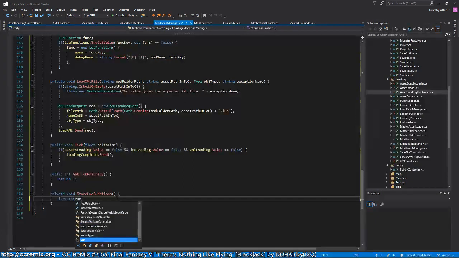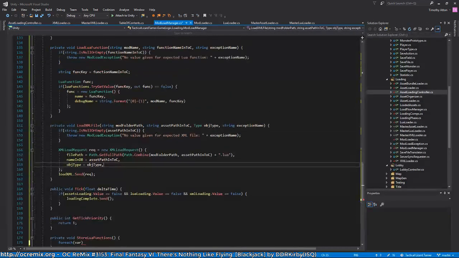For each. Alright, and then this would actually be string format. So mod name and then asset path. So we don't actually have the mod name here.